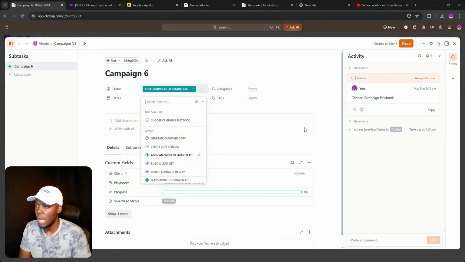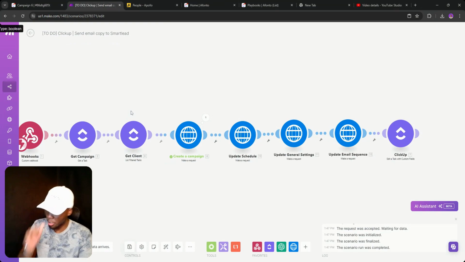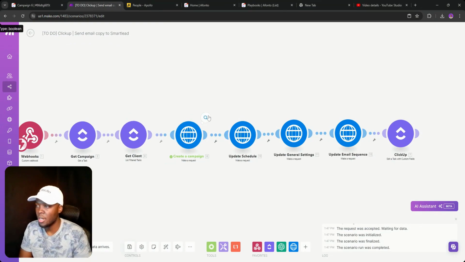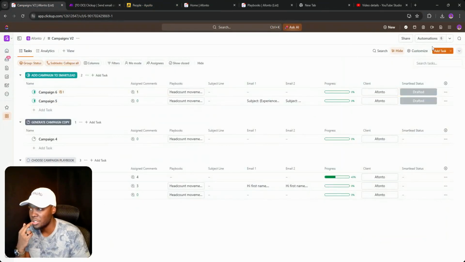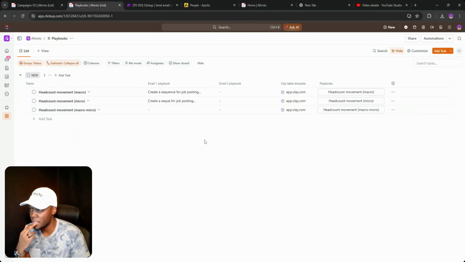And so as we're going through these different steps, we're generating campaign copy based on the playbooks and the automations that we've created, creating spin tags using automations. And then when we add a campaign to SmartLead, it goes onto this automation right here, which creates a campaign. And so what we're going to be working on today is two things. We're going to be working on one of the playbooks.